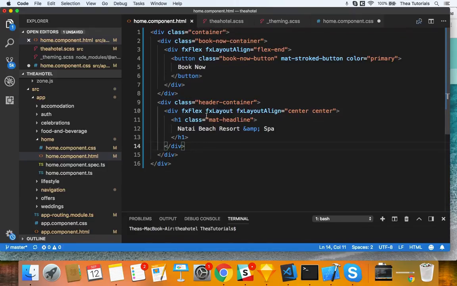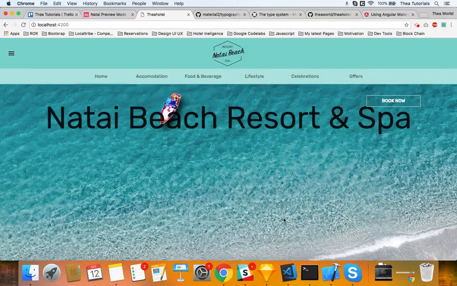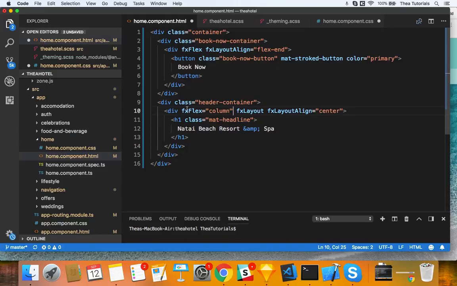Anyway, let's just continue what we're doing here. We got the FX Flex layout. Let's make this a column. I missed that. Save that. Come here, and that should be in the center here, because it's, oh, I guess not. Wow. Okay, I think we did everything correct.